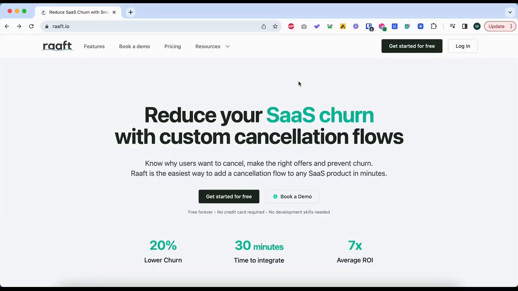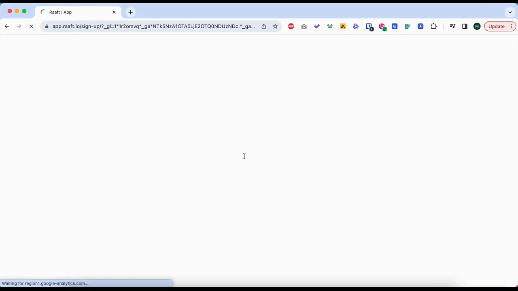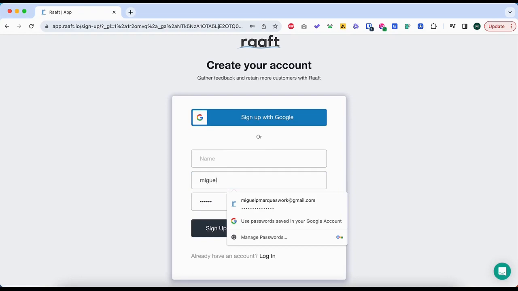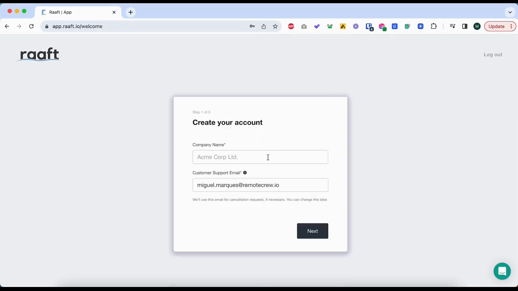Let's set this up. Start by going to Raaft.io, and then when you're on the home page, click on Get Started for free. This will trigger you to create your free account. You'll have to put your name, your email, and your password. Then I just need to give a name to my company, and I'll just say test company, and I'll keep my customer support email as this one.